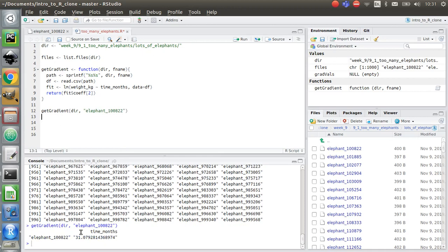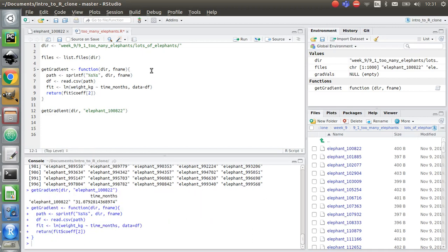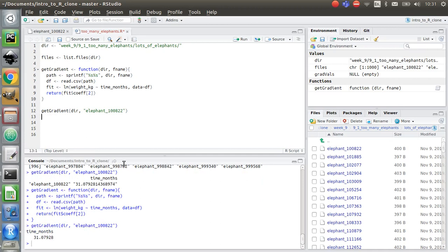It's told me that it's 31.07899. Okay. Did I actually do this? There you go. Actually, that's what I was looking for, right? So it should spit back, and it's got the time months variable in there as well. That's just how it's looked at your headers and returned the gradient. So don't worry too much about the time underscore months. It's this value here, which is the gradient.